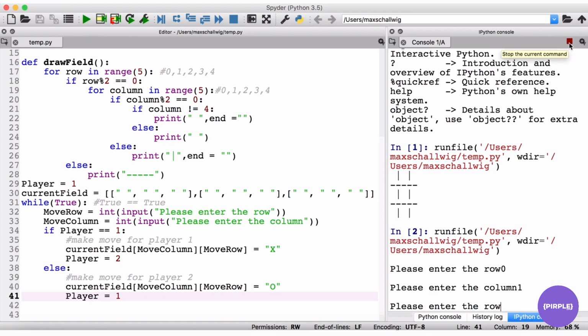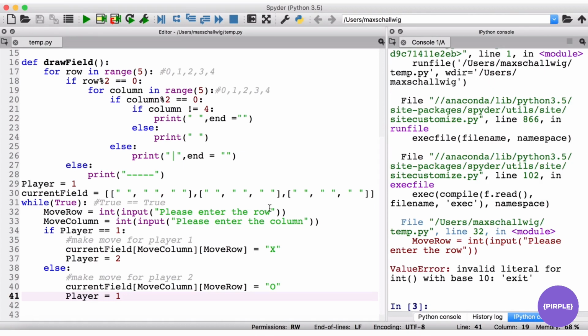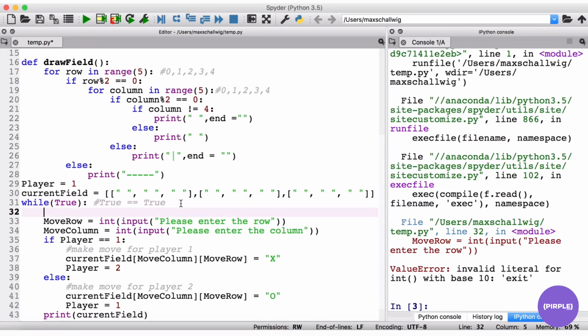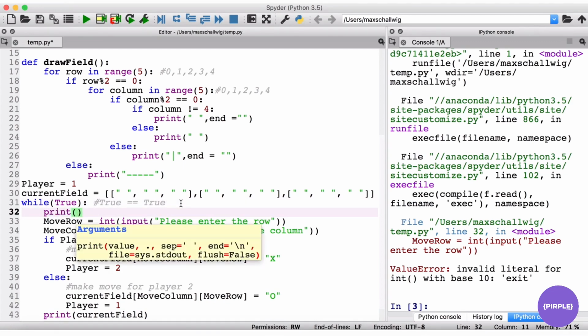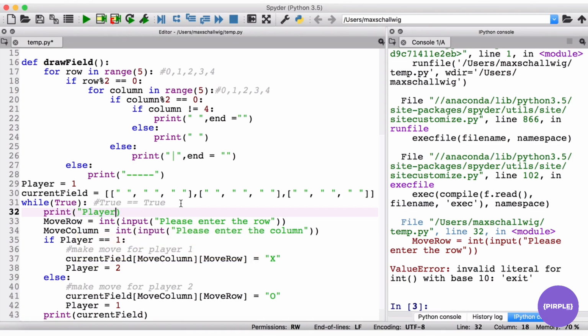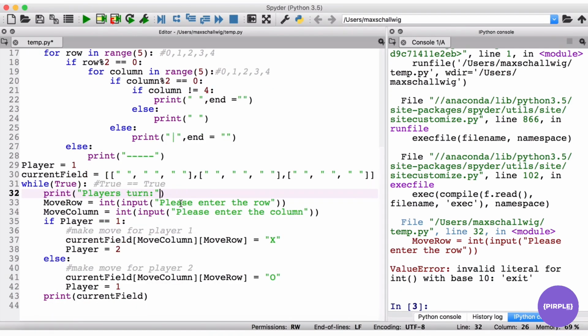So maybe let's add some print functions to see what we're getting. Let's stop our code, and at the very end, let's print the current field, and in the beginning, let's print which player's turn it is. So "Player's turn", and here let's just put in the number of the player. So we'll use the comma, and then we're going to put in the player.